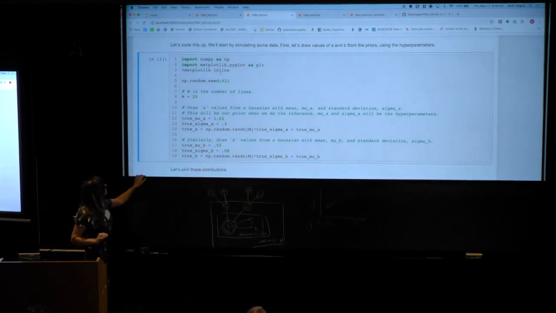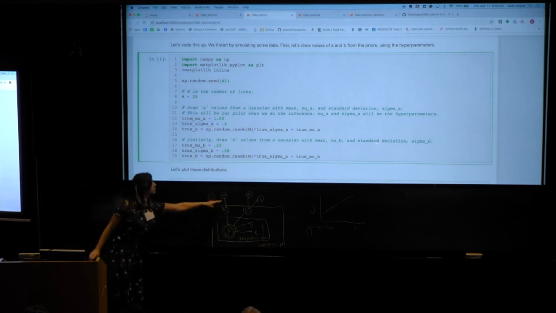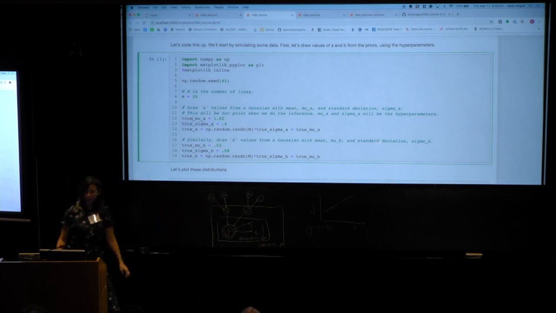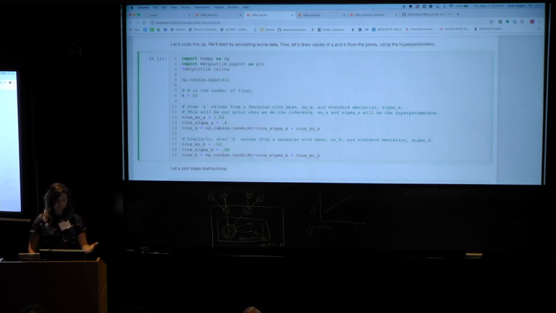In this first cell, I'm going to simulate 25 lines. And so I draw, and this is the true mu A, true sigma A, true mu B, true sigma B are here. And I draw my true A's from these Gaussian distributions. And I draw 25 values of A, 25 values of B from these Gaussians.